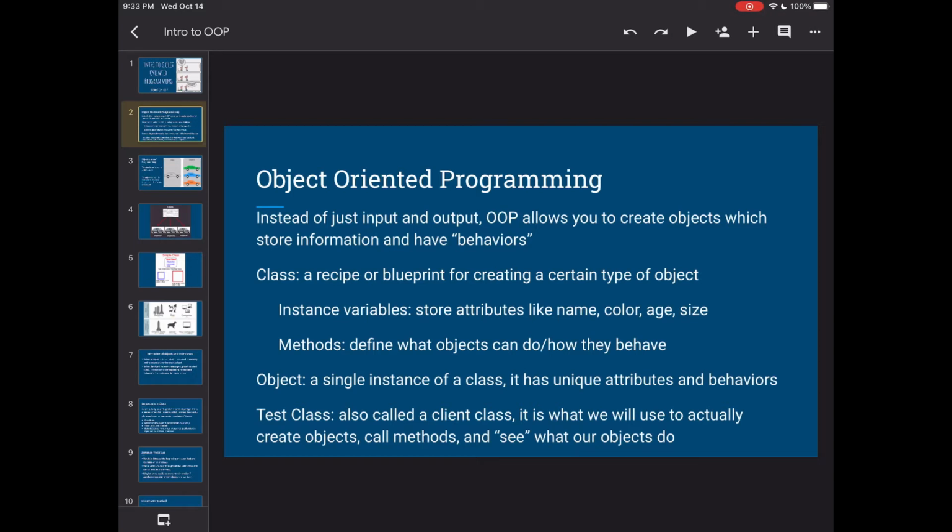Maybe I can create an object that stands for a student, and that object can turn in work. Or maybe I can create an object that represents a car, and a car can race, right? So that's what we mean by behaviors. And really, those behaviors are encapsulated in methods. But we'll talk about that later.